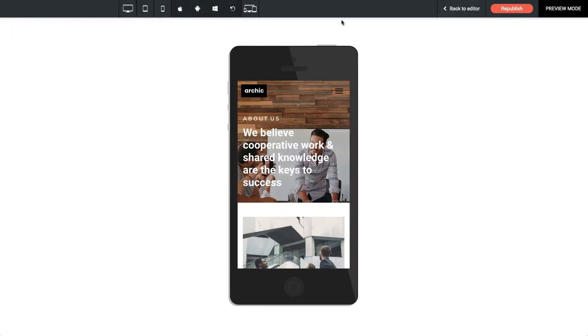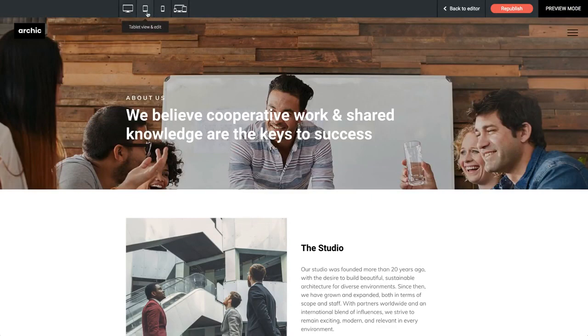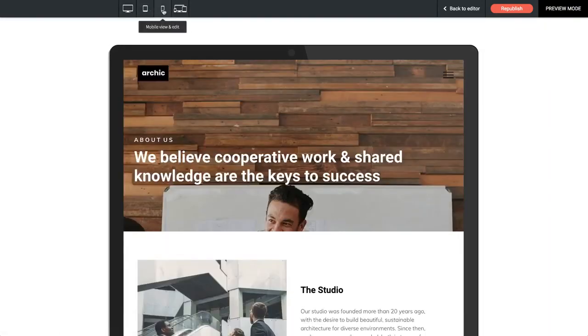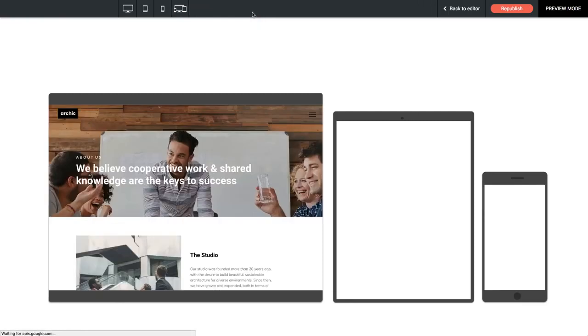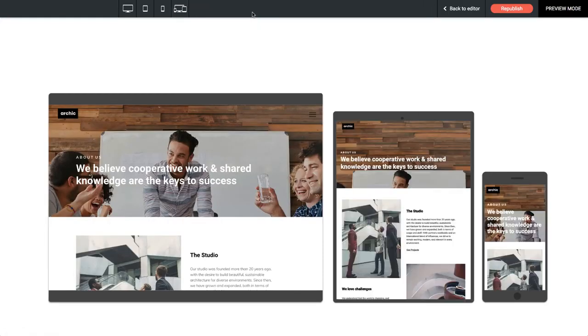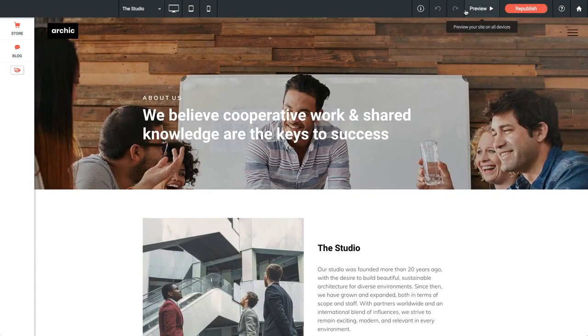If we click that, this allows us to preview our site on a variety of different devices. You can see that the menu here changed, and we could click to preview on our desktop device, our tablet, our mobile and different variations of mobile devices such as iPhone or Android, or we can view our site on all screens at one time. To exit the preview mode, we just need to click back to editor.